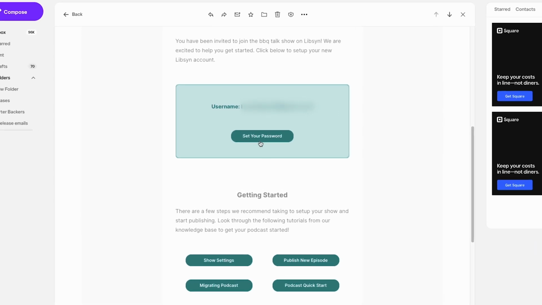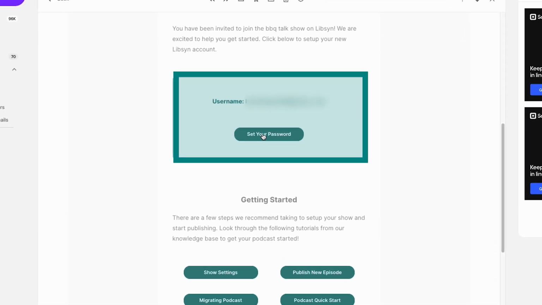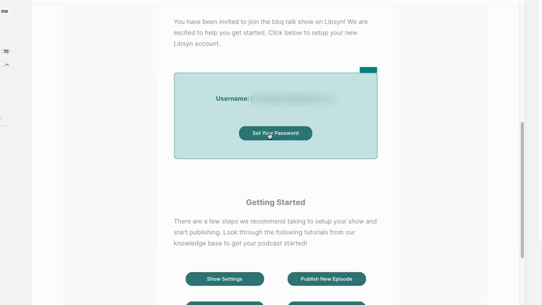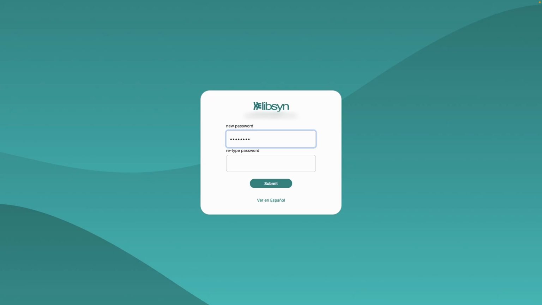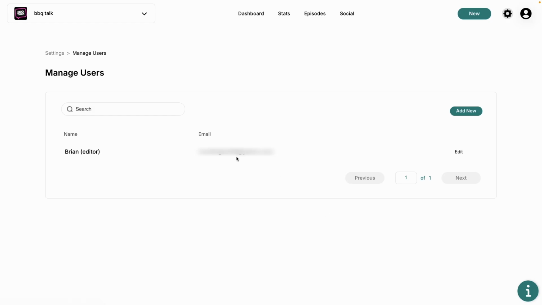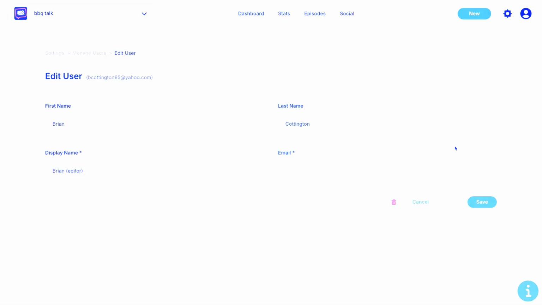If they already have a Libsyn account, they will be asked to log into your show. If not, they will need to set up a password to gain access to your show. If at any time you want to edit or remove a user's access, simply click Edit.